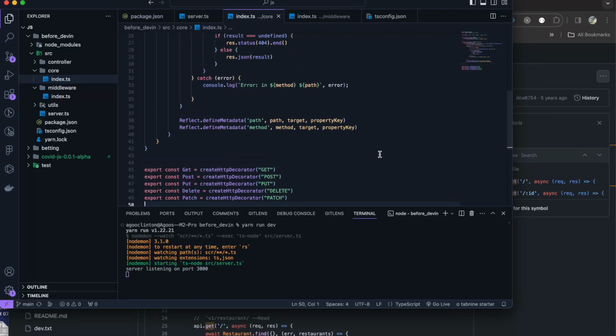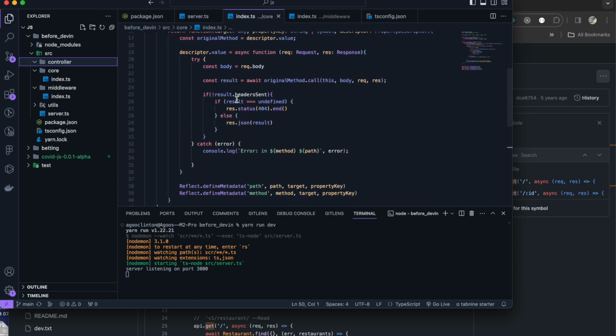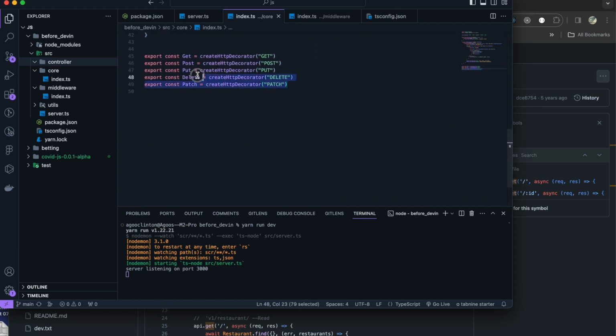Alright, so welcome to this next video. In this one we are going to concentrate on our controllers. In the last video we made this beautiful HTTP decorator for all our HTTP methods. So right now we're going to focus on a controller. This is where the fun begins, right?